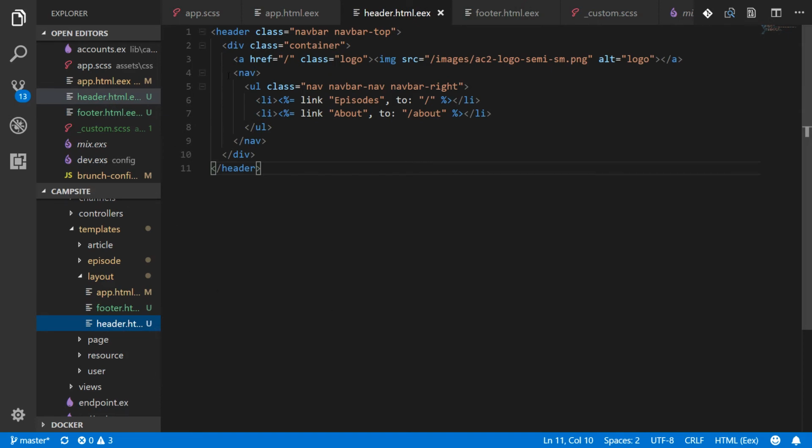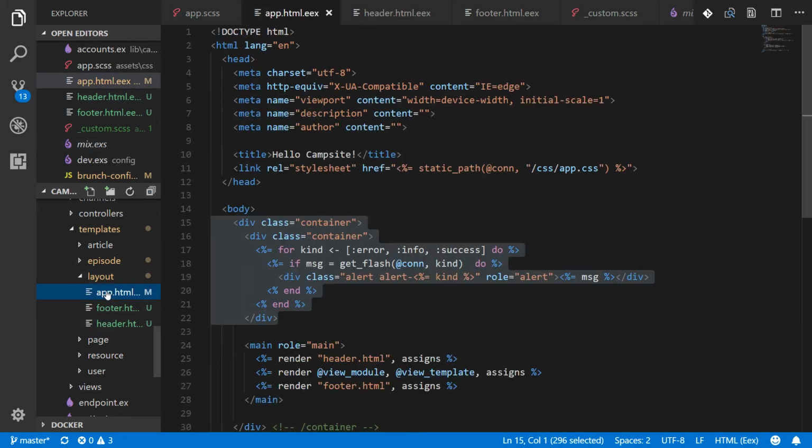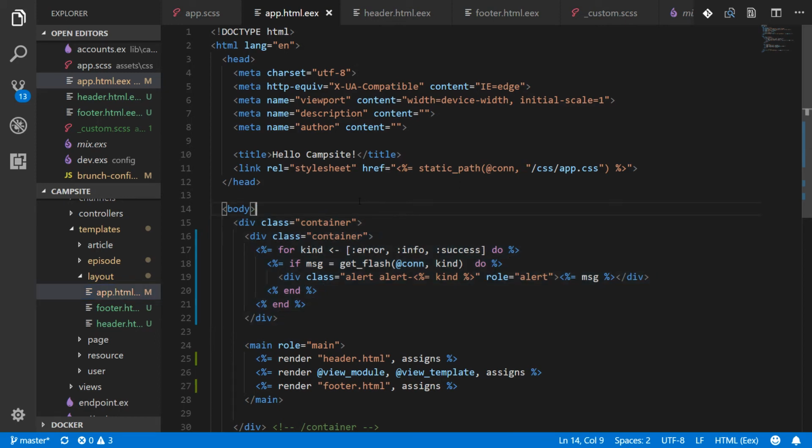And then I copied the header that was in app.html into its own file and made some changes to it. I'm using the Alchemist Camp logo, and I've put an episodes link. There is no episodes route yet, so I'll have to change that in the future. It'll probably be called episodes, although whatever it is, I'll make it dynamic. And then a link to an about page, which is also to be created. This main layout file has mostly what it had before.